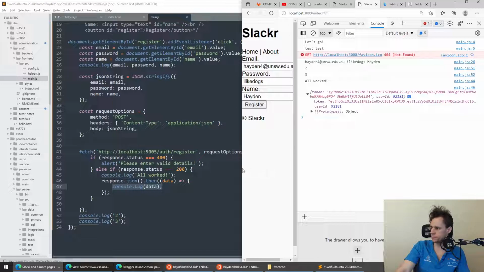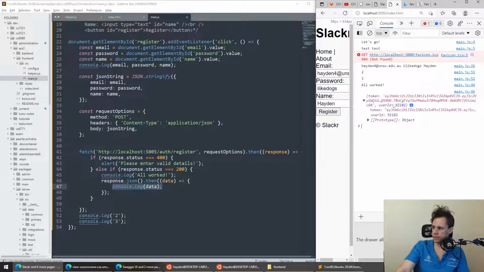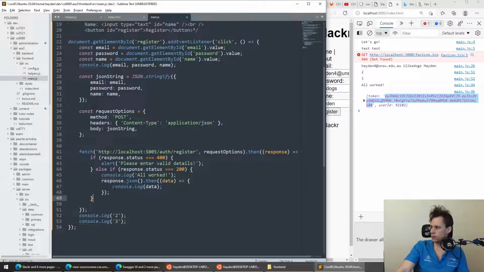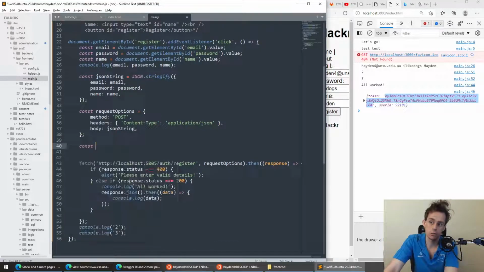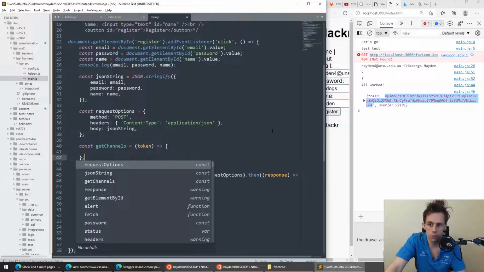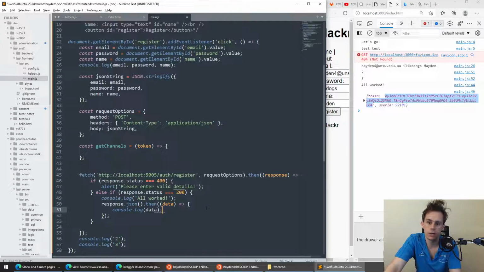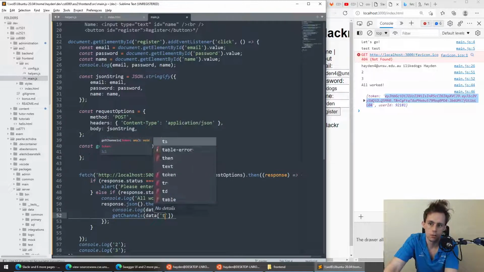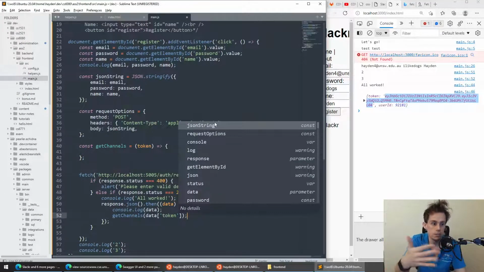When I got it back, I got this thing here that said token. Okay, cool. Well, what happens if I want to take that and then make another request to get the channels or something? So what I'll do, and I'm just going to do this randomly, is make a function called getChannels, and it can take in a token. And then once I get my data back from my successful login, I'm just going to call getChannels with data.token, right? Because the token is what you need to make subsequent requests.